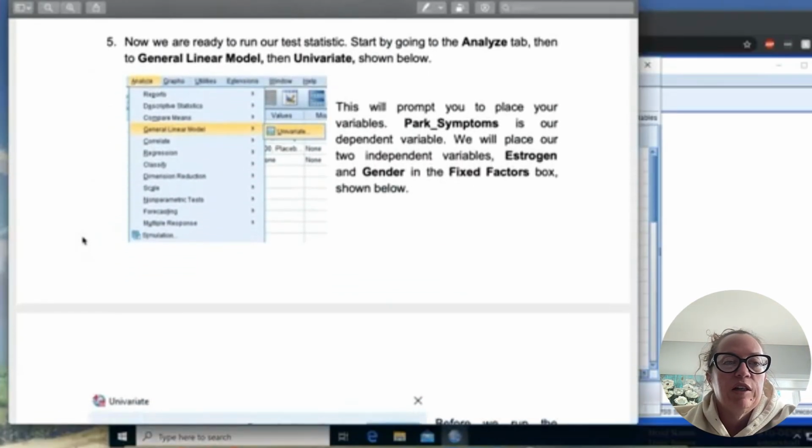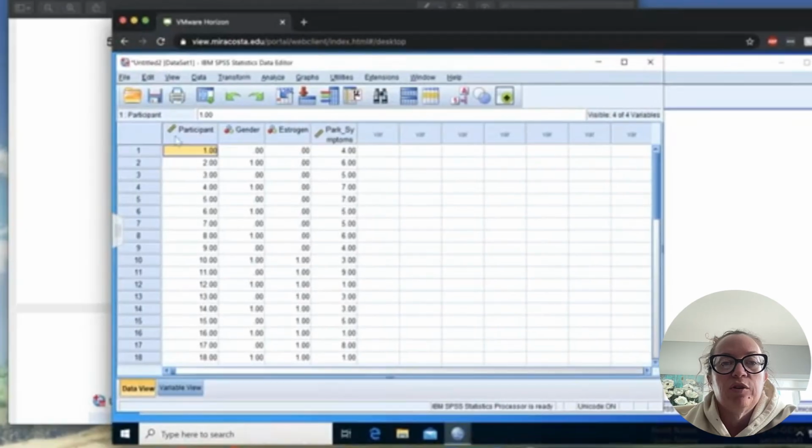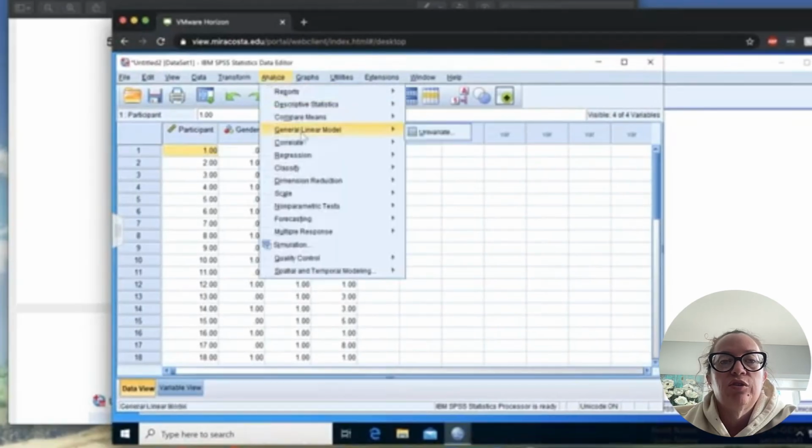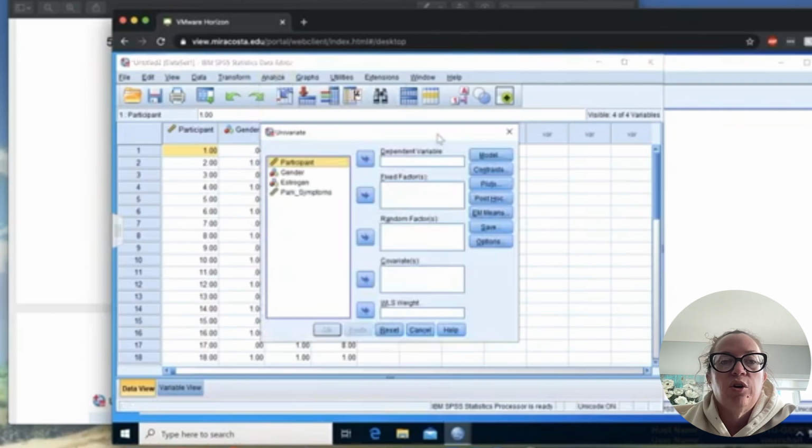Then we're going to run an ANOVA, but we do it a slightly different way, and we use something called the general linear model. So let me hop over, and we're going to analyze general linear model. And then we only have one option here, univariate. The general linear model is just meant to be a very flexible tool in which we can use multiple types of data and multiple variables at once in order to analyze group differences.